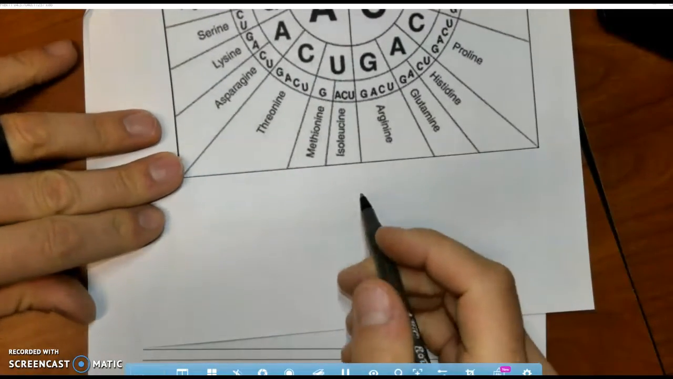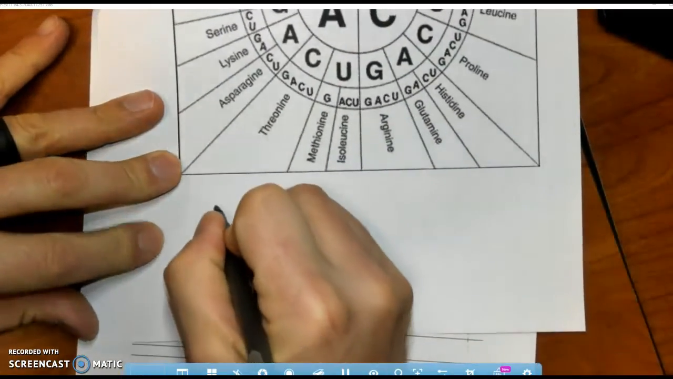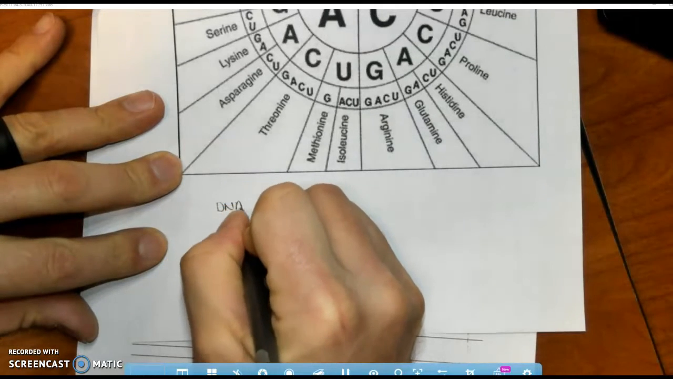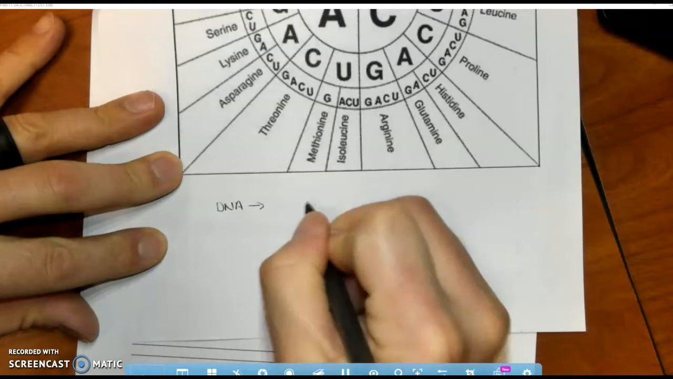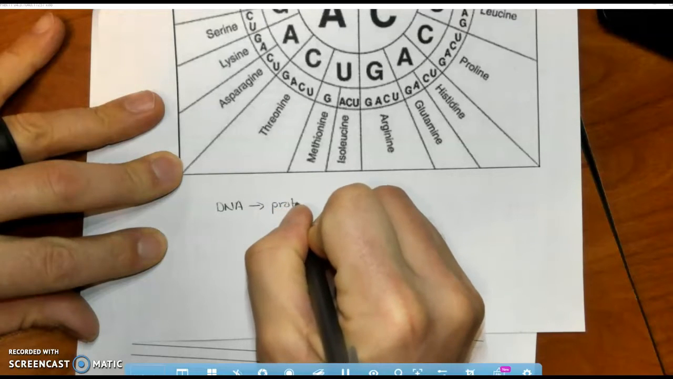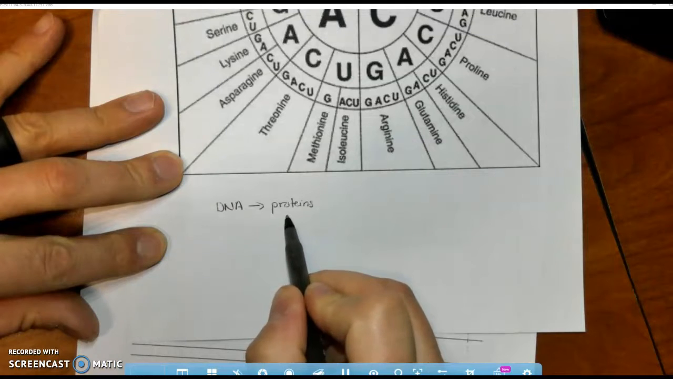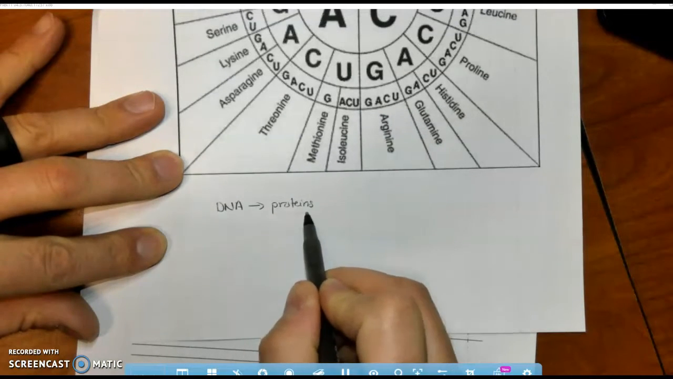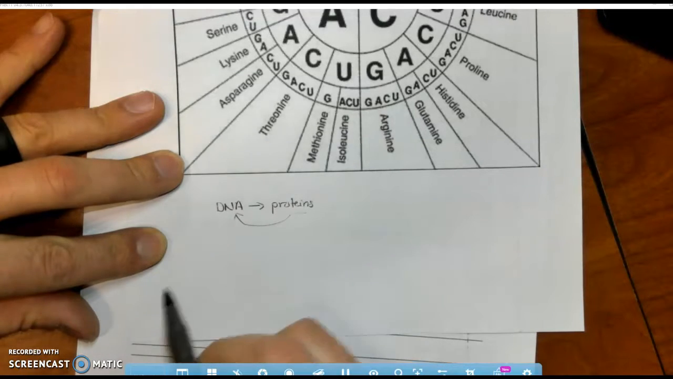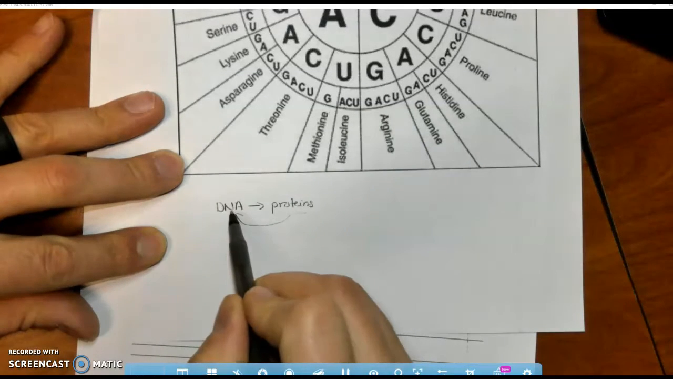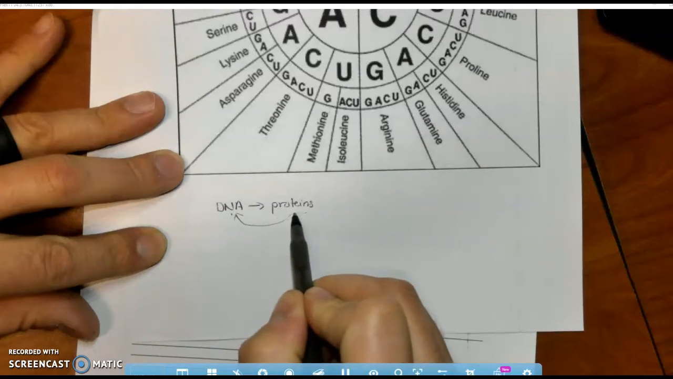Some things we need to know. DNA ultimately is used to produce proteins. Proteins are the things in our body that really determine everything. Our hair color, eye color, all of it is controlled by proteins, which ties back to DNA. So in order for DNA to actually be functional, it has to be turned into a protein.